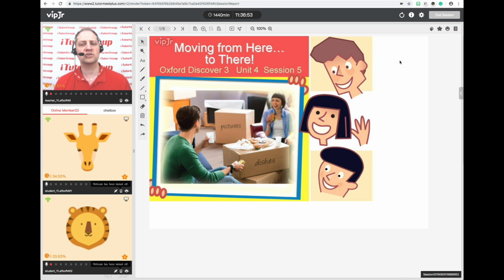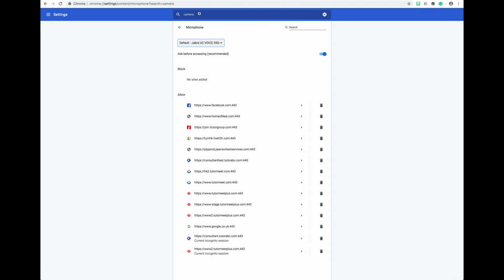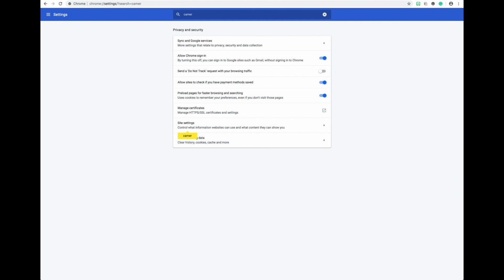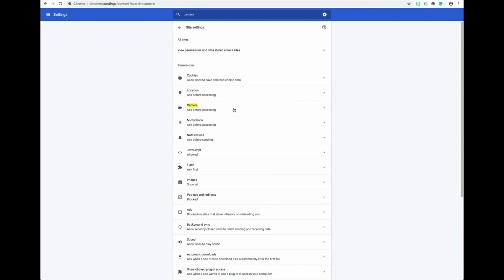Now, there's something you can do to set this setting up as your default setting for Chrome. So if you click on the Chrome menu and click on Preferences, that will then bring you to a Settings menu. It will look a bit like this. So if we type in Camera here, we can see Site Settings. There's a yellow callout box with camera there. So let's click on Site Settings.